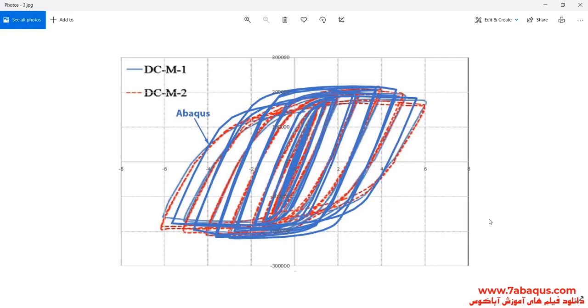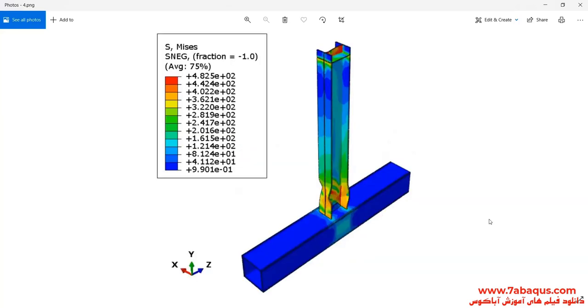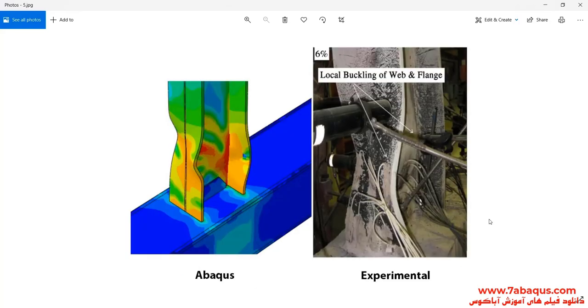In this picture, the hysteresis diagram gained from the Abaqus software has been compared with the experimental results. In this picture, the deformation of the model undergoing the cyclic loading can be observed. And in this one, the deformation obtained from the Abaqus software has been compared with the experimental results.